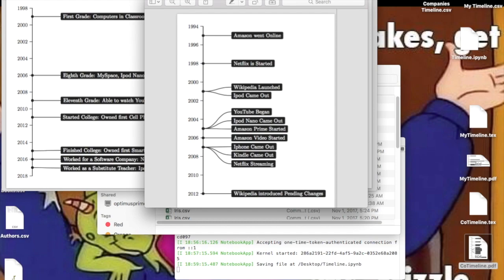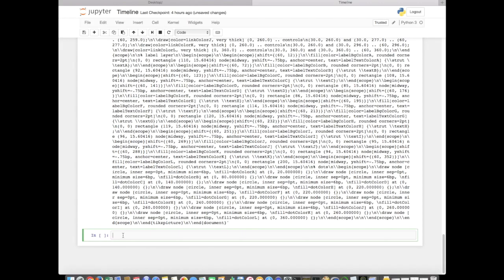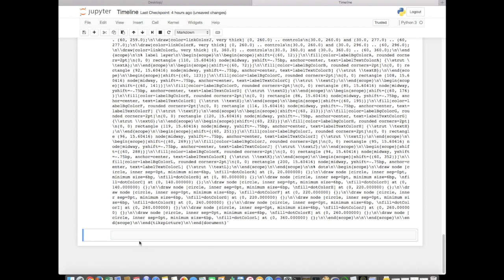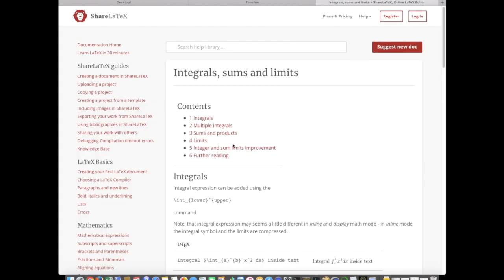In order to use this, I had to download LaTeX, and downloading LaTeX took more than 2 hours. LaTeX is a language that makes math pretty. So for your cell type, you could actually make this markdown, and I'm pretty sure you could write LaTeX in here.